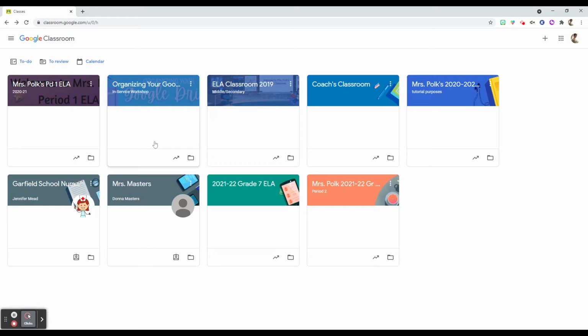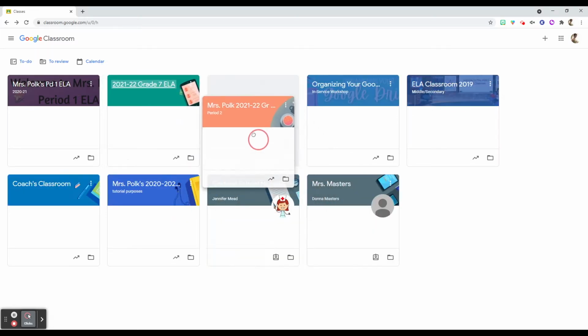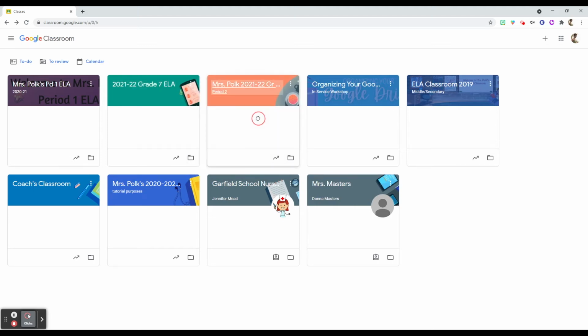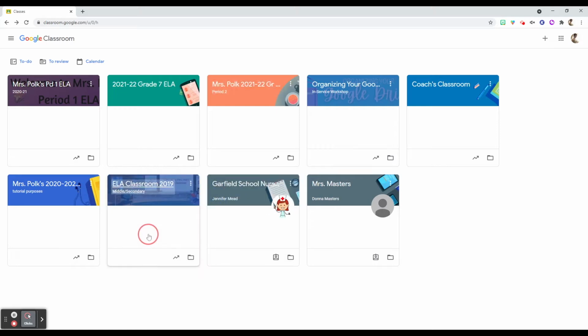So the first thing I want to do is drag and drop to organize my classes. So I'm going to put all of my brand new classes to the top of the page. So I'm just going to hold them down and drag that tile over. The last classroom you create is always going to be the first one that shows up at the top. So you can always drag and drop your tiles around so that you can see them more easily. I'm just taking some of my classrooms and moving them around so I can work better.